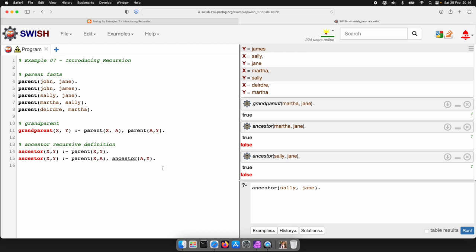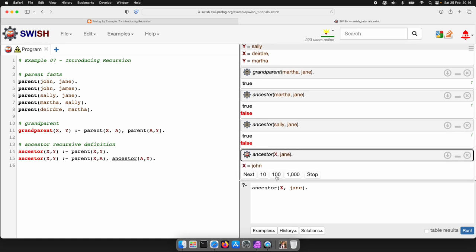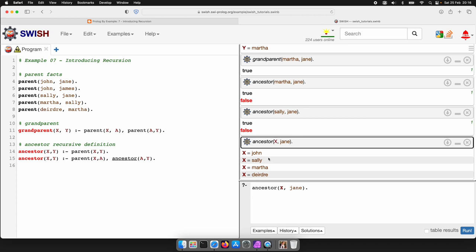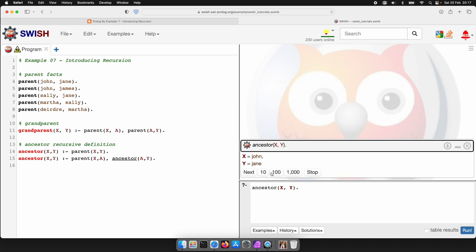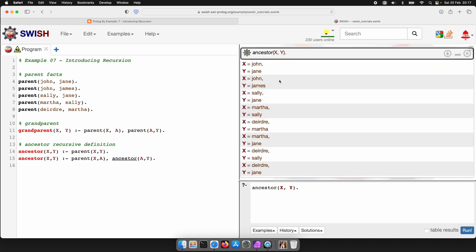What I'm going to do now, just to finish, is show that what we used to do with Prolog and ask, how can something be true, also works with recursive definitions. So if we say, who are the ancestors of Jane? It finds them all: John, Sally, Martha, Deirdre. And another thing we can do is ask for all the relationships that are ancestors, X and Y. That's a more general query. So there they are, John is an ancestor of Jane, Martha is an ancestor of Sally, and so on. So that's quite useful.